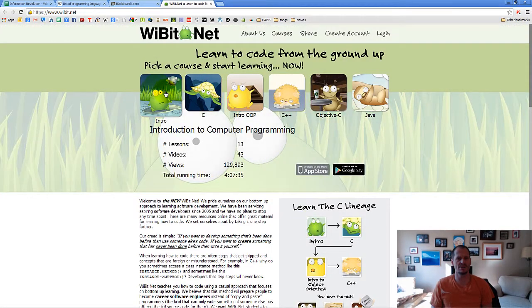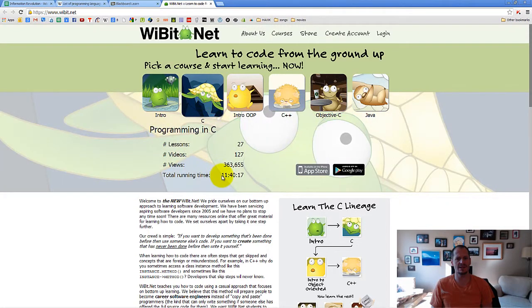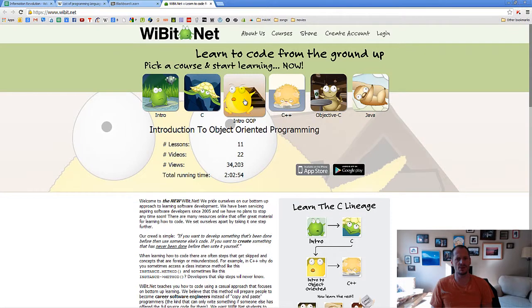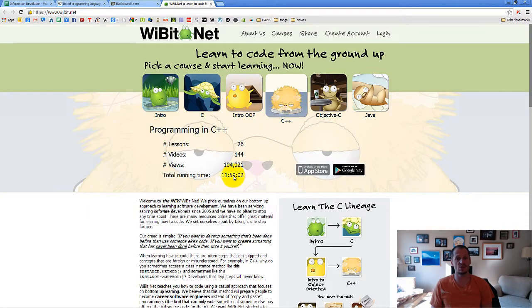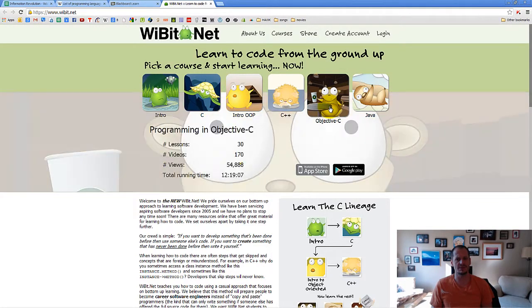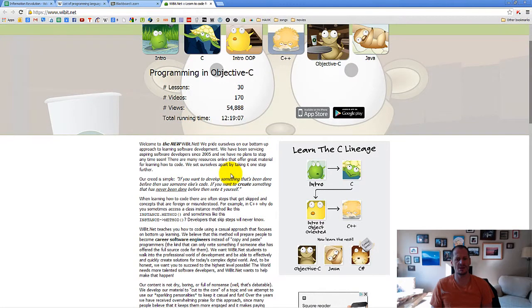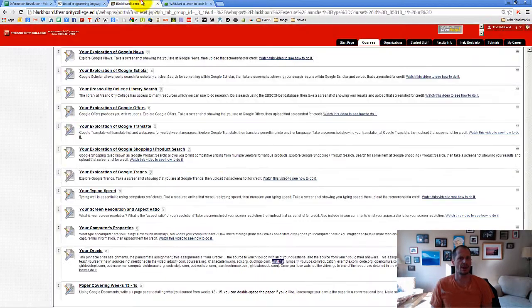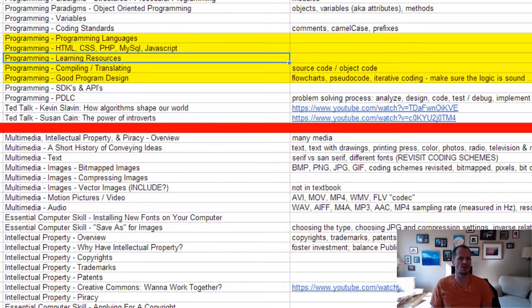Like the intro course here, what's it say? It's 4 hours long, and then you take the C class, that's 11 hours long. Then you take the intro to object-oriented programming, 2 hours. Then you take C++, 12 hours, and then you take Objective-C, and that's 12 hours. And then you'd be well positioned to learn about mobile application development. All right, so those are some resources to learn more about programming.